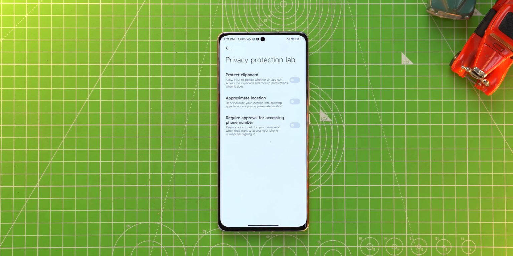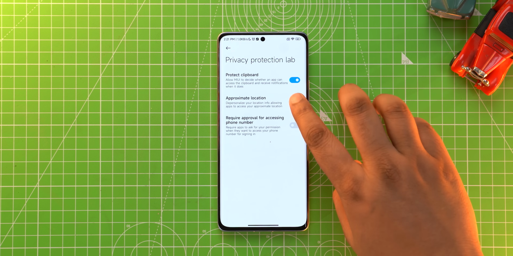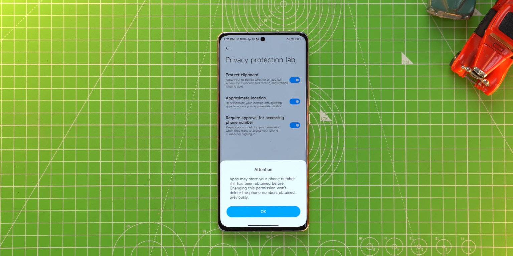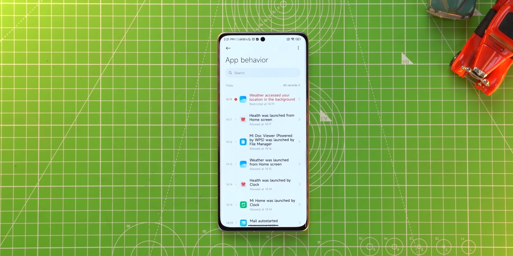There are also these bunch of privacy protection features to protect your clipboard data, enable approximate location, yeah, this is from Android 12, and also require approval before an app accesses your phone number. MIUI 13 also brings Android 12's privacy dashboard in its own UI, as you can see, which is fine.